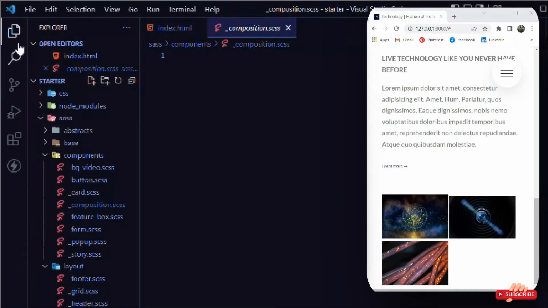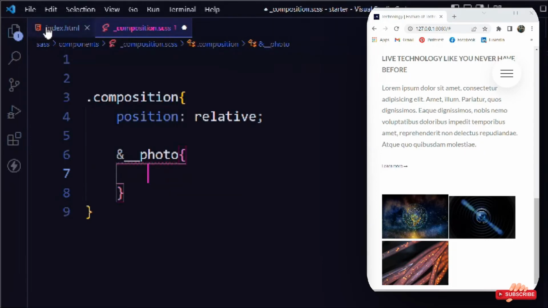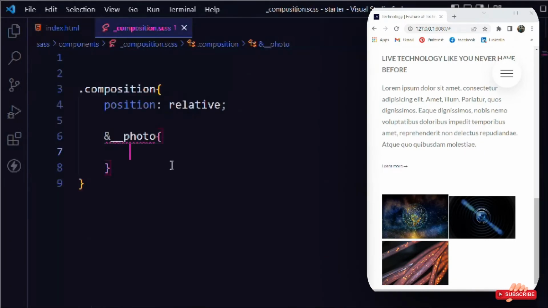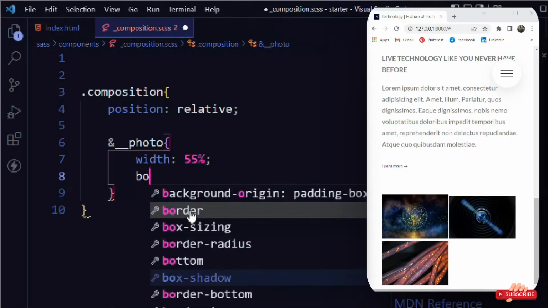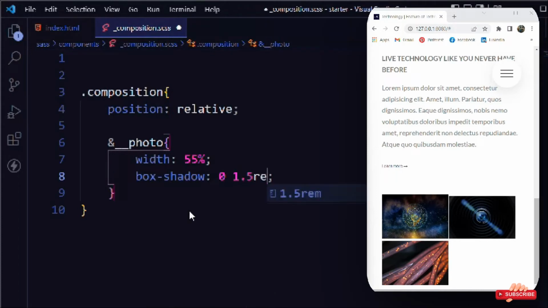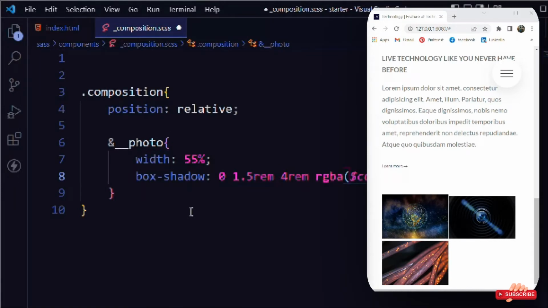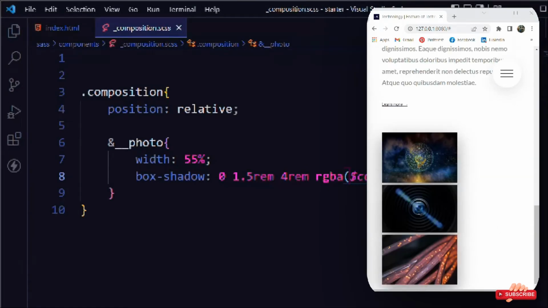So let's come here, let's make this side by side. Position is going to be relative. We'll target the photo. So let's come down. So this is the one which we are targeting. So width is going to be 55%, and my box shadow is going to be 1.5 rem, 4 rem, and RGB. And this will have our black. Okay, word wrap this one, and let's provide the opacity is going to be 0.4. So they are in one line.